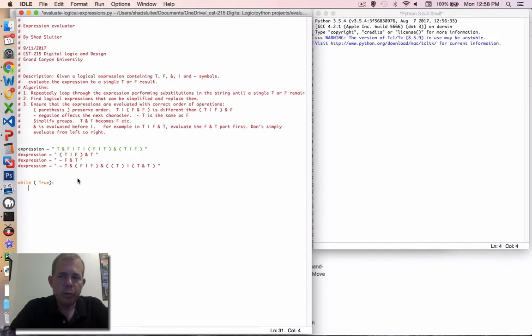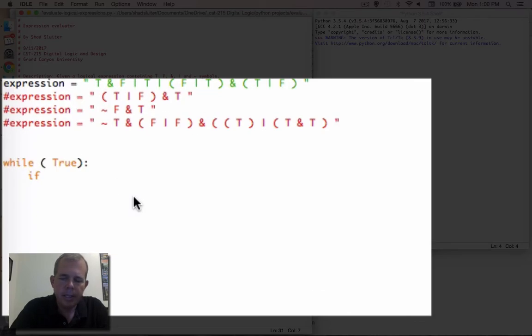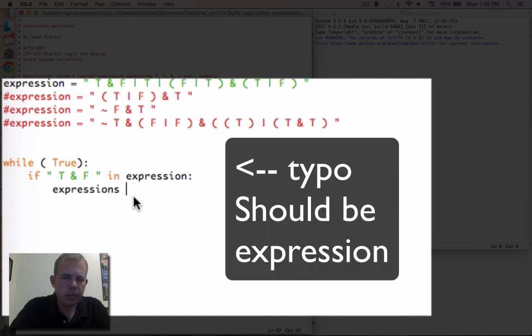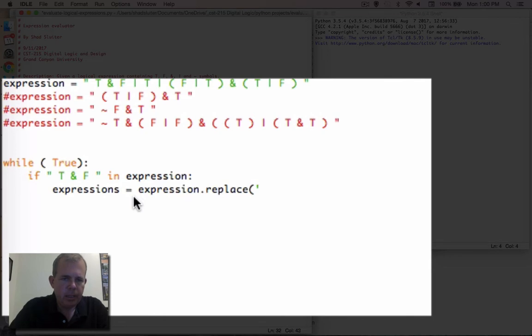So somewhere in the loop, we're going to have to create a condition to break out of the loop. So the first thing we could do when we start a loop is we could just start asking if we find anything in our expression. So if I said, if there is a string like a T and an F inside of my string, let's say that would be in the expression, then we would substitute. We could do expression equals the expression with a replace command. So I'm going to search for anytime I have a T and an F, and I'm going to replace it with a logical equivalent, which in this case is a T. No, I'm sorry. True and false gives us a false, so that's an F.